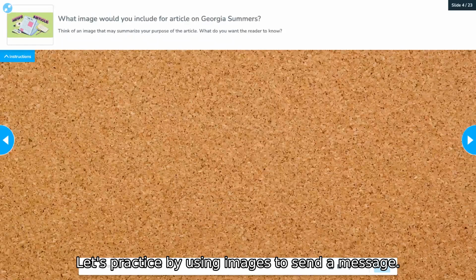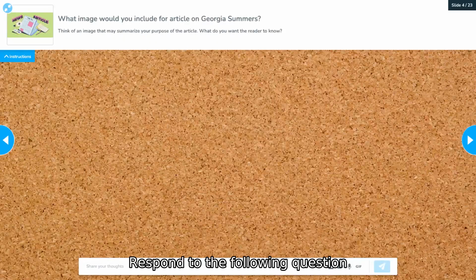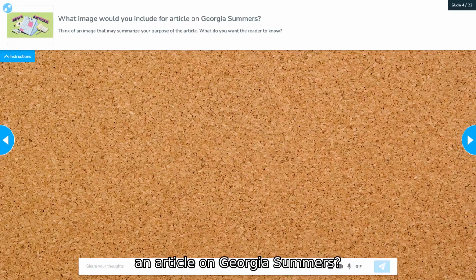Let's practice by using images to send a message. Respond to the following question using your student device. What image would you include for an article on Georgia summers? You want to think of an image that may summarize the purpose of the article. What do you want the reader to know?